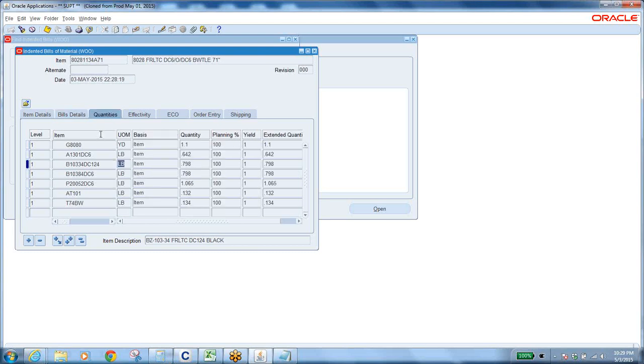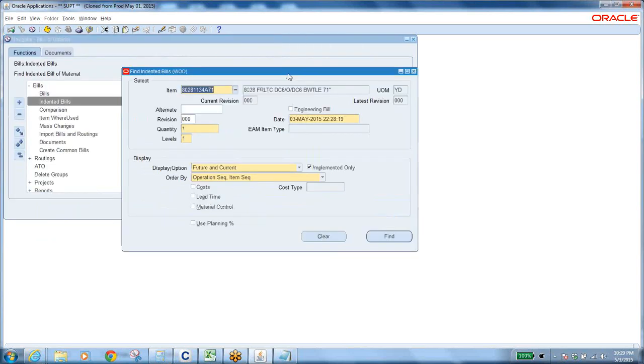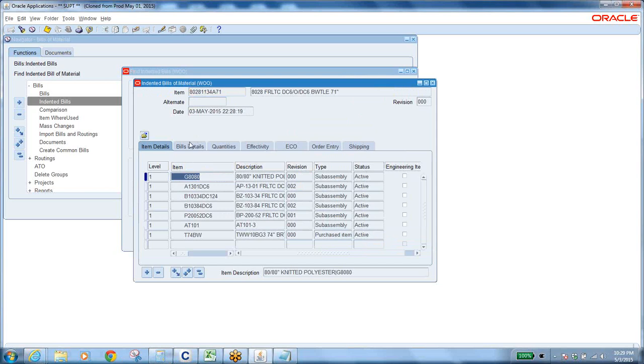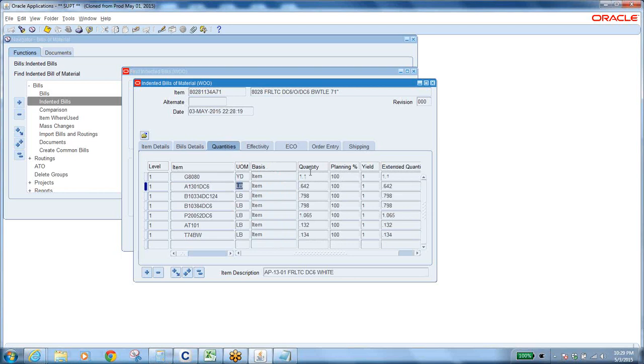Then we have quantities. This is the item, and these are the quantities. You have to mention in the bills of material what quantity you would require. This is what a BOM is. If you find it, you can see the bill details. I want this item as the first item at the 20th operation. But at the 20th operation, I mentioned item sequence 20 for this item, which means it is the second item. Like that, how much quantity you would require at each operation is already mentioned.